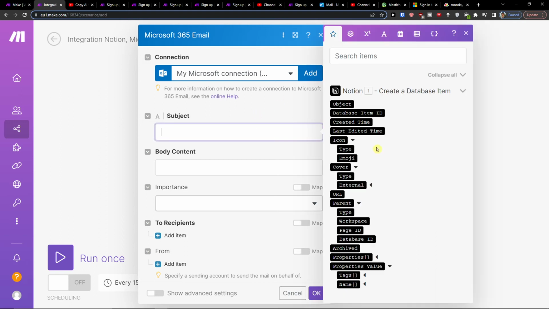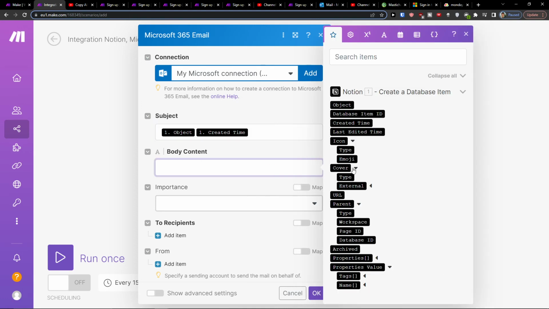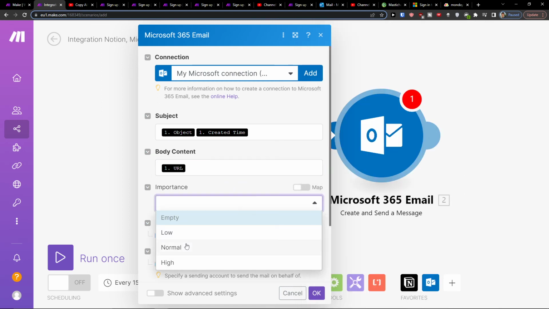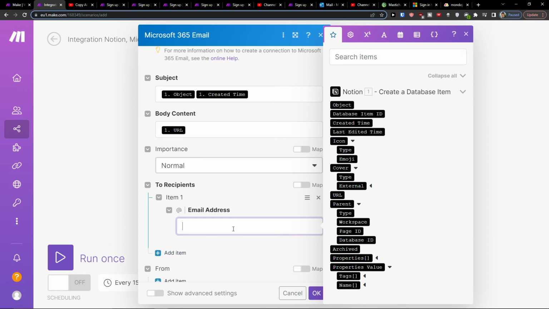And then you're going to add a subject based on the things in Notion. So let's say the subject is going to be the object and create time. Body content is going to be the URL of it, right? And then importance, and you can add simple recipients here. If you have the email right here, you can easily use that too.